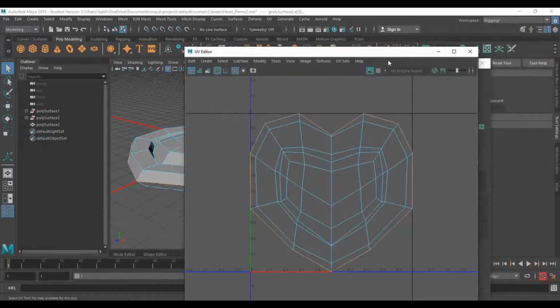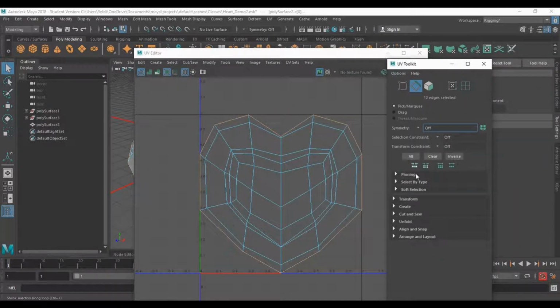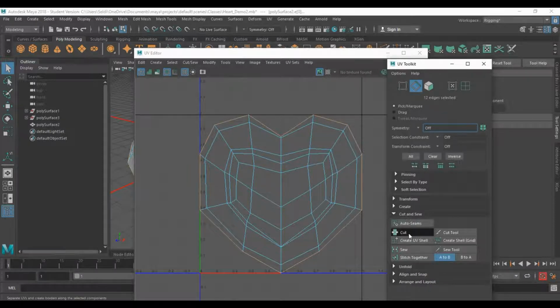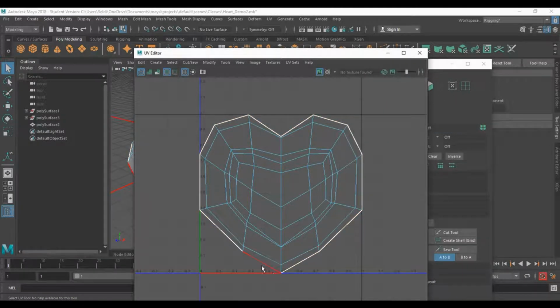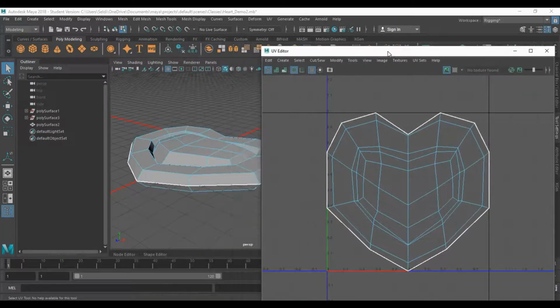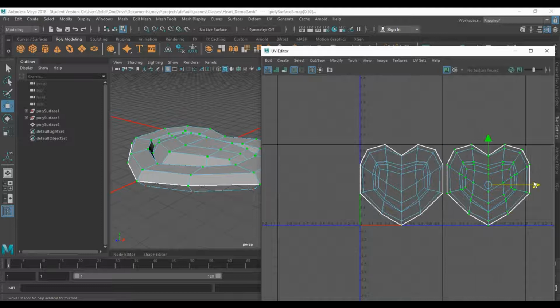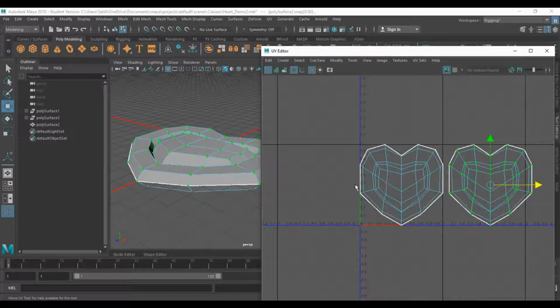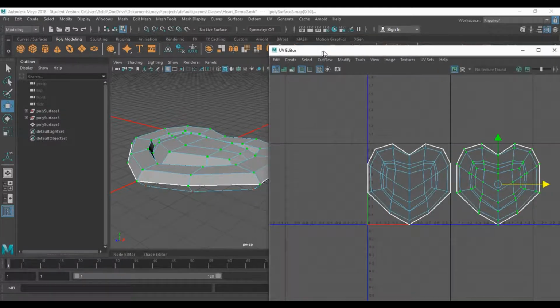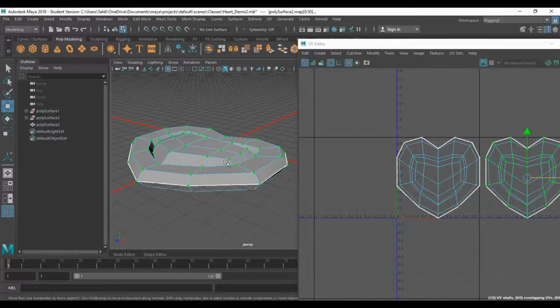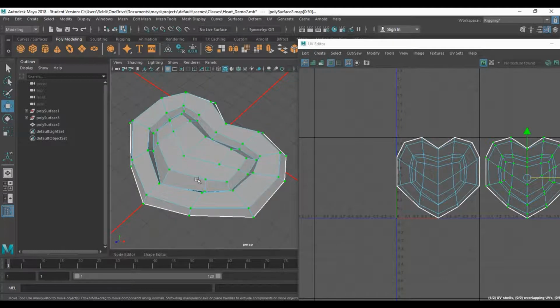Go to our tools here. Go down to cut and sew. Choose cut. And you'll see now this border edge has been highlighted white because it is now separate. And if I go to UV mode, right click, UV, double click on this top half. If I hit W, I can now pull this off. And we have two halves. Hooray!